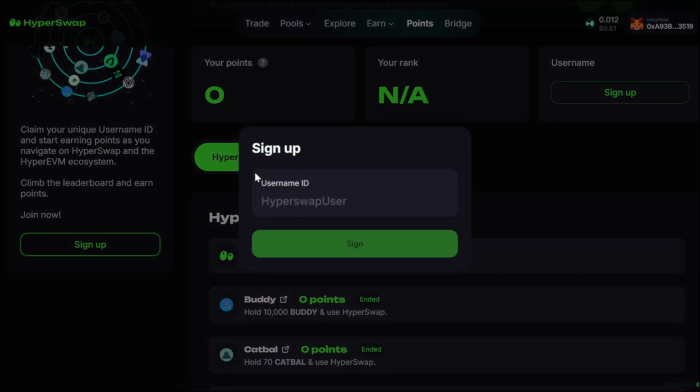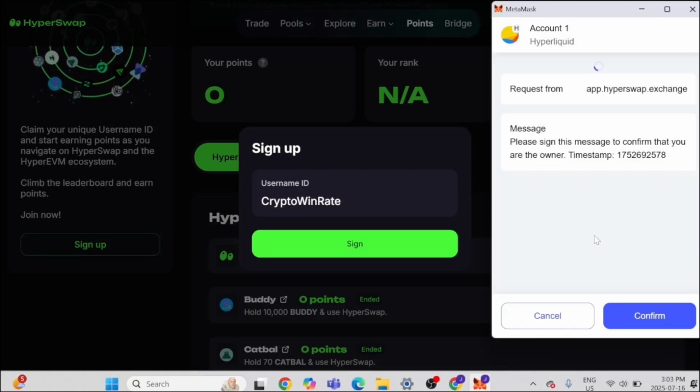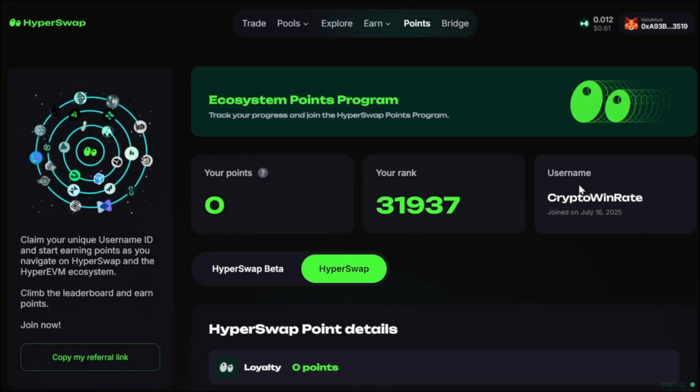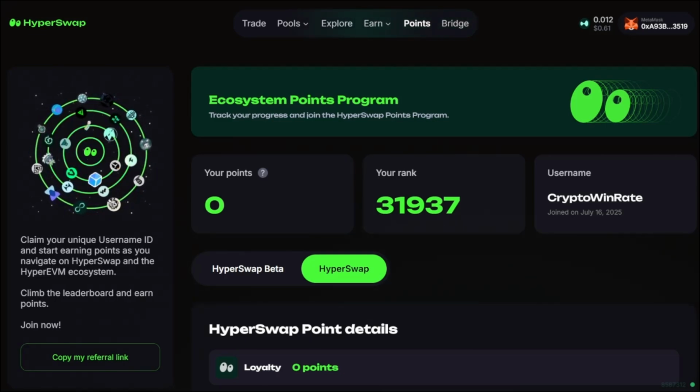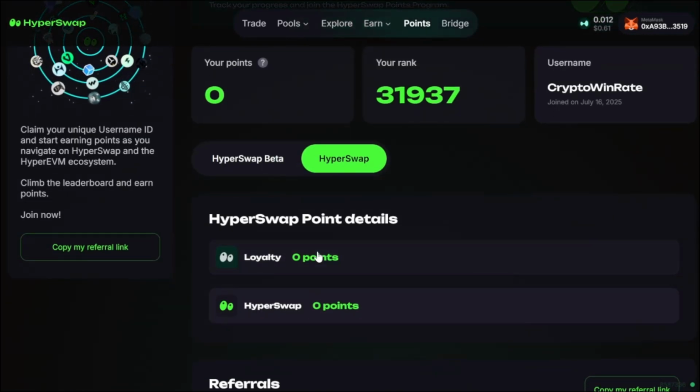So let's sign up. I'm just going to make a username, Crypto Win Rate, and we are going to sign that transaction. We can see my username now that I've signed up, my rank. Because I just signed up, this is pretty much the amount of wallets that are part of the ecosystem points program on HyperSwap. The points will be updated every Sunday at 10 p.m. Pacific time, so that's something to note. All right, these are the different points that you can get on HyperSwap.